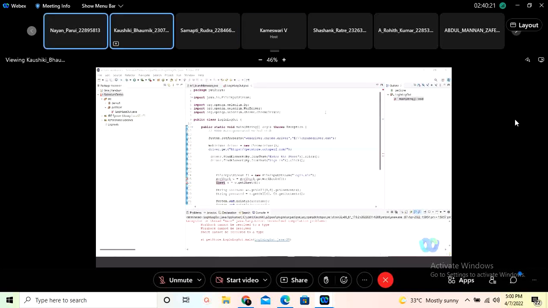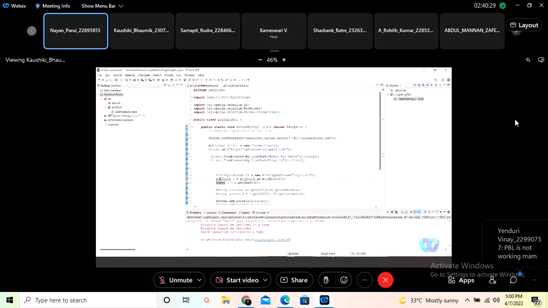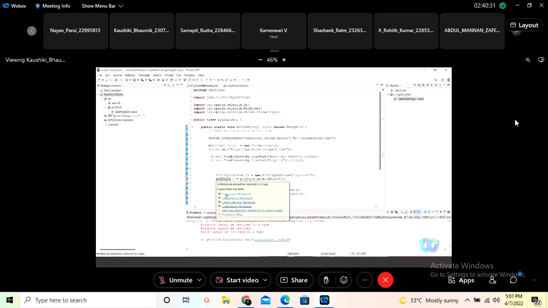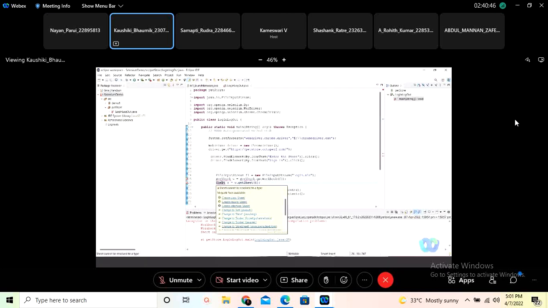When you mouse over, are you getting the import option or not? Are you not getting import options? No, ma'am. The import option is not being shown. It just asks me to create a class. Same for Sheets also. There is no option to import. Go to project build path.